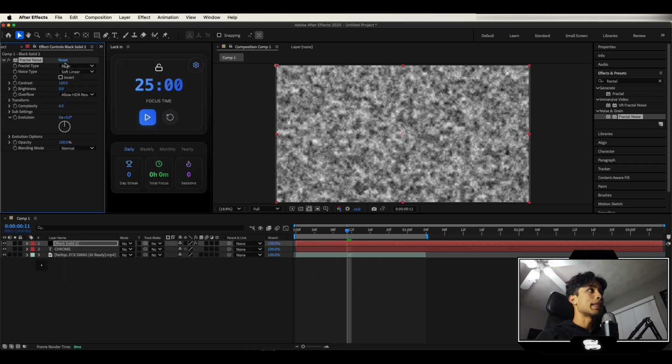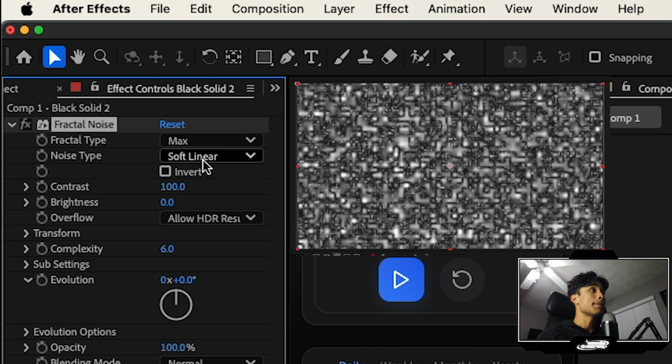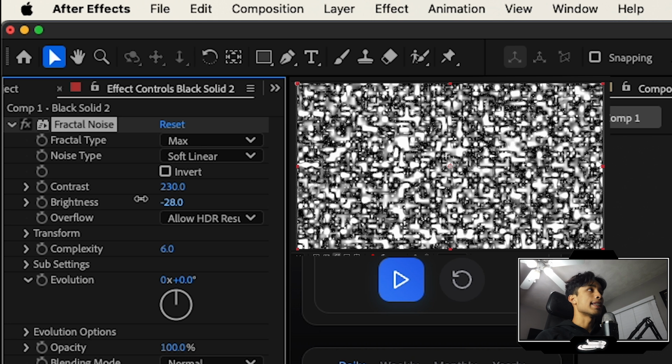solid layer right there. Now I'm going to change the fractal type to Max. I keep the noise type at Soft Linear actually. We're going to increase that contrast a bit to around 230. And then decrease the brightness a little bit.